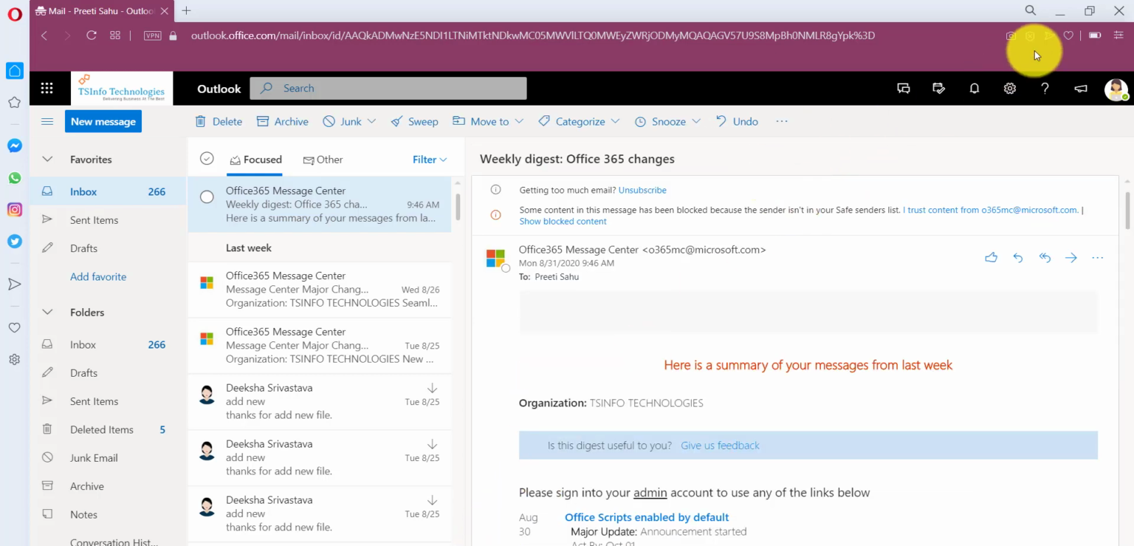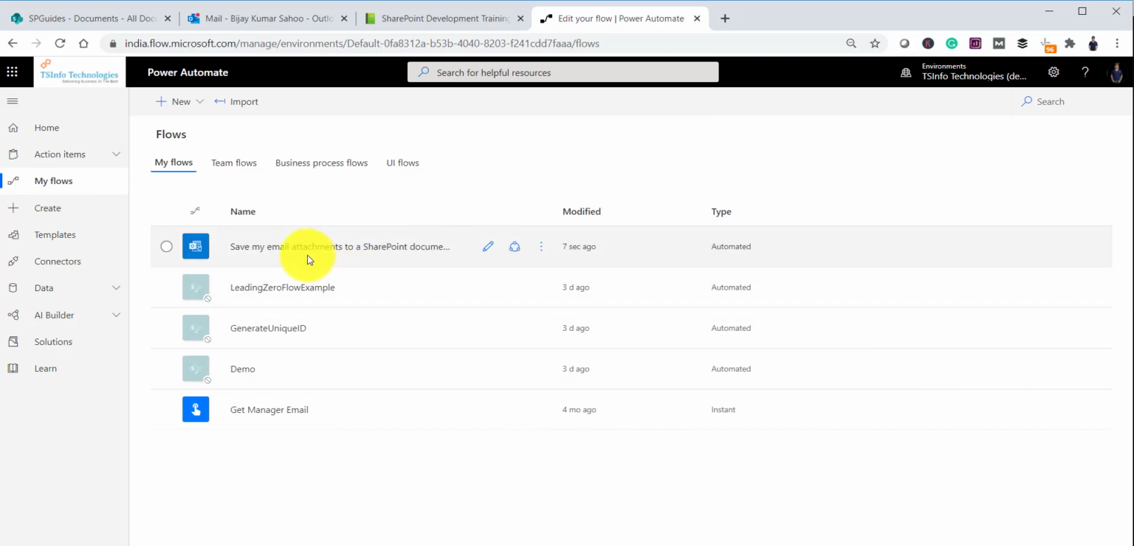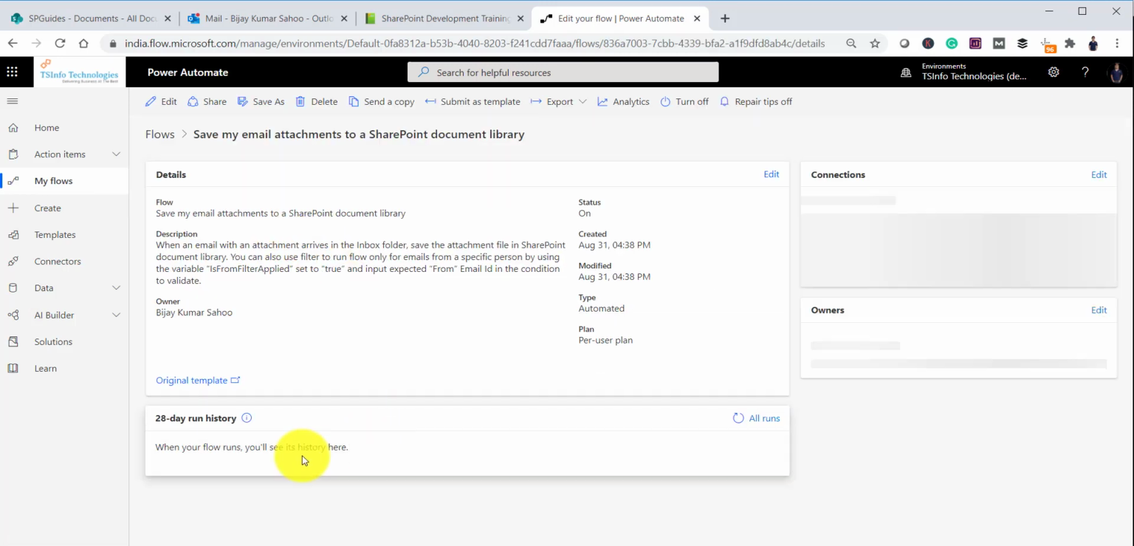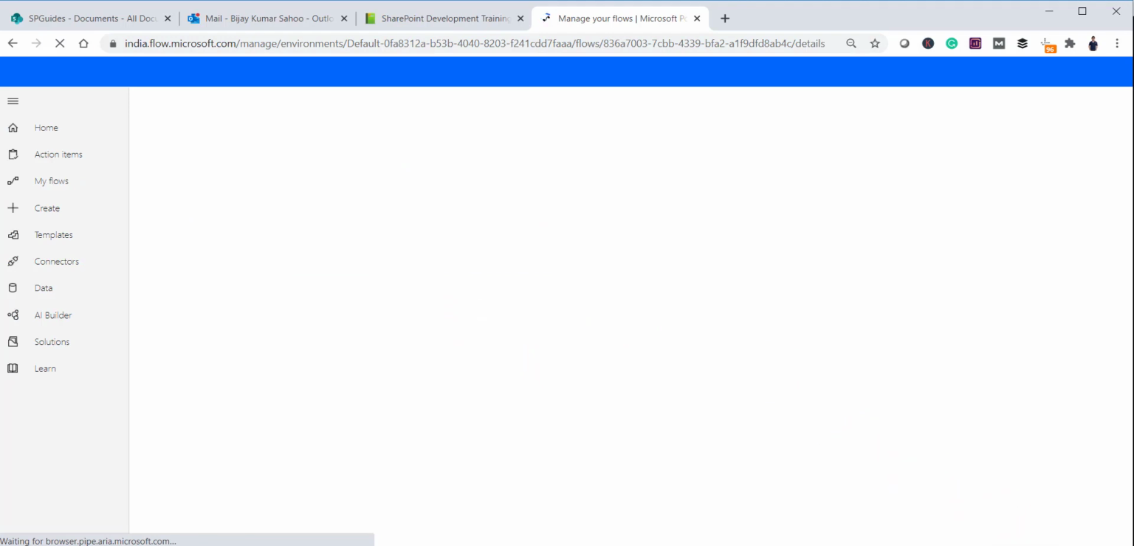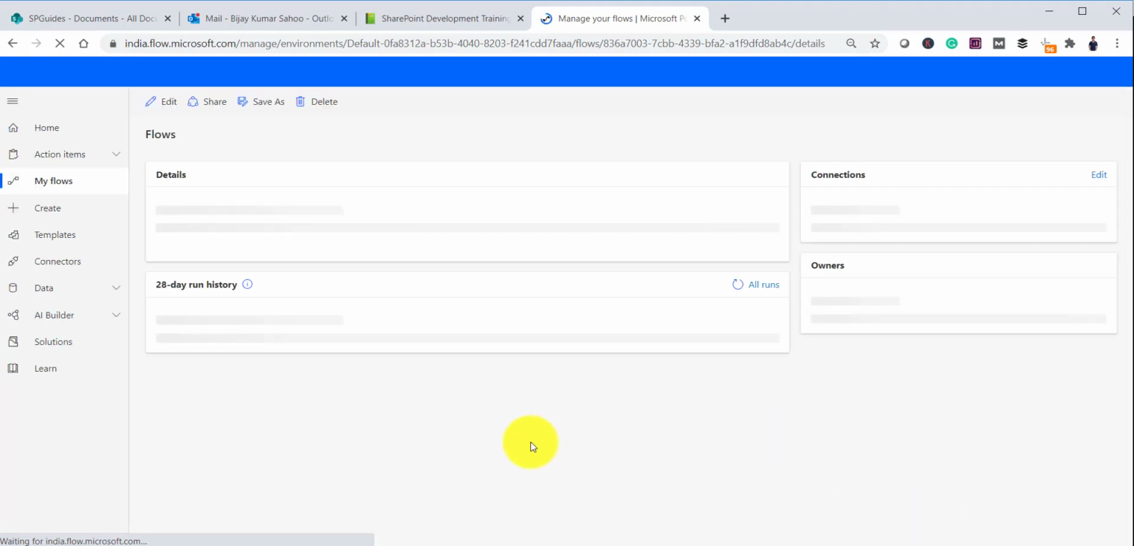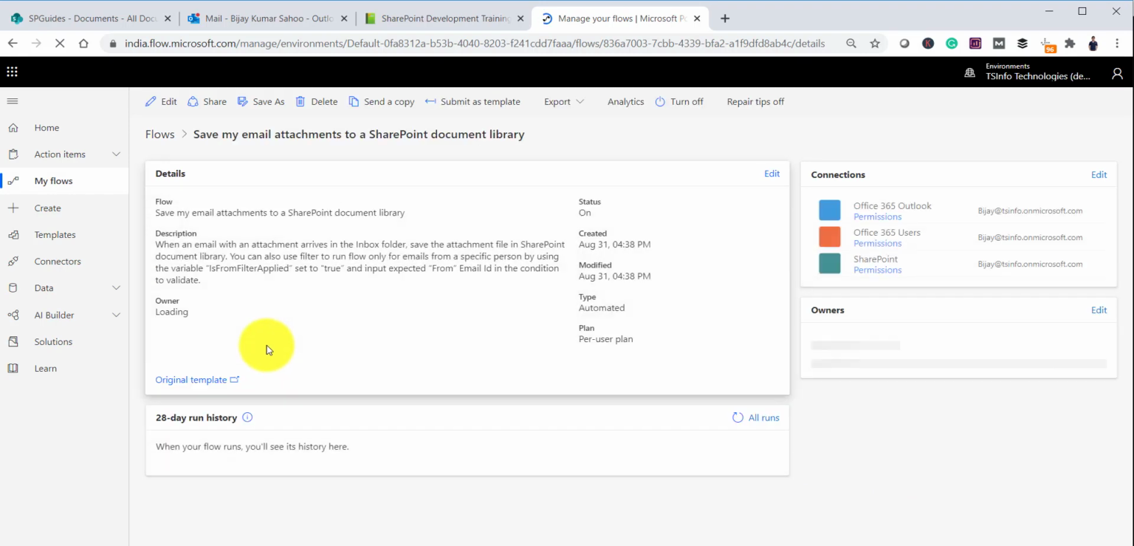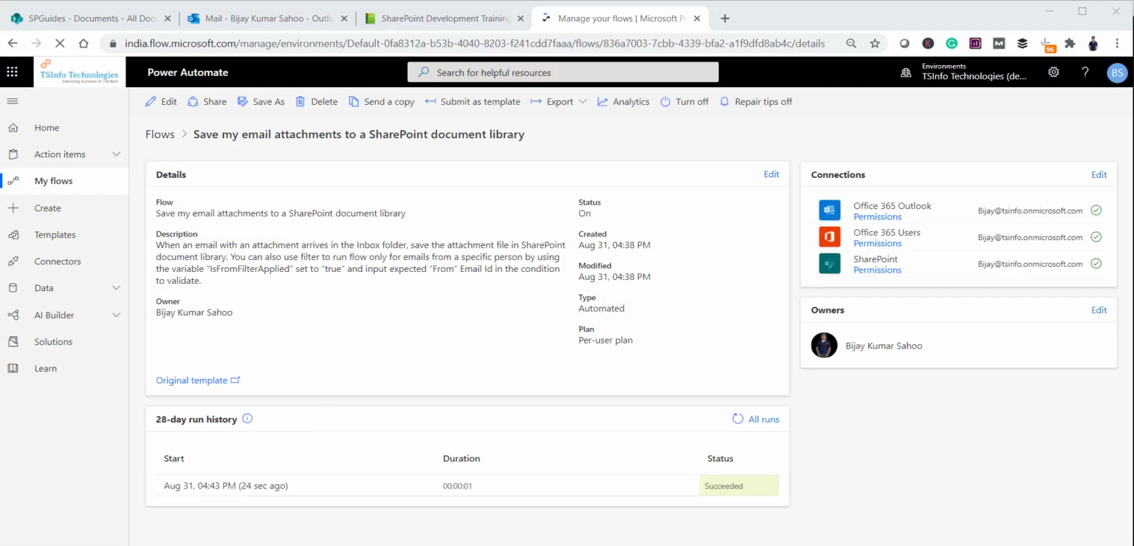Once you click on send, and then click over here, you will be able to see the progress of the flow, or your flow history. Basically you will be able to see how many times the flow ran and what the output was. Till now, you can see our flow didn't run yet. So let's wait for a couple of seconds and we'll be able to see when our flow runs.